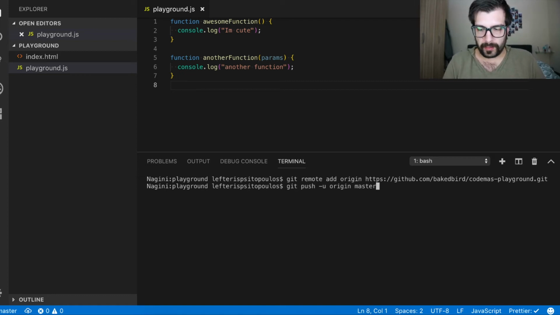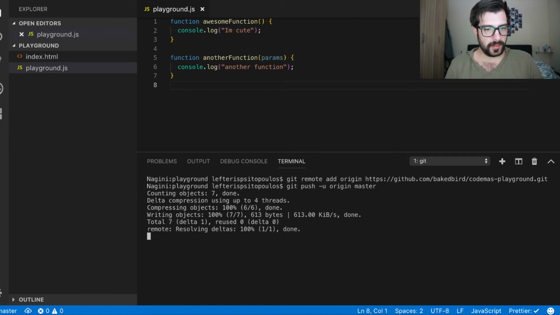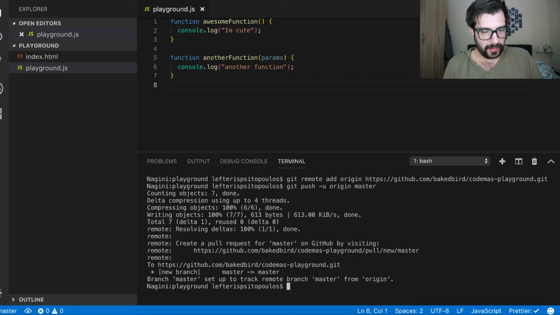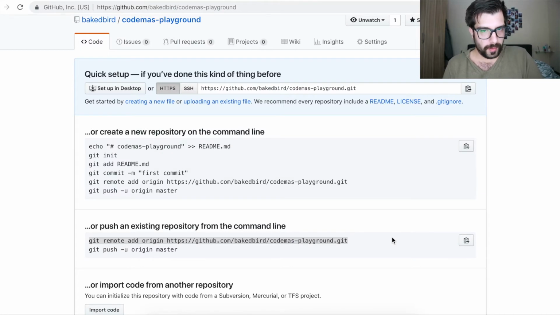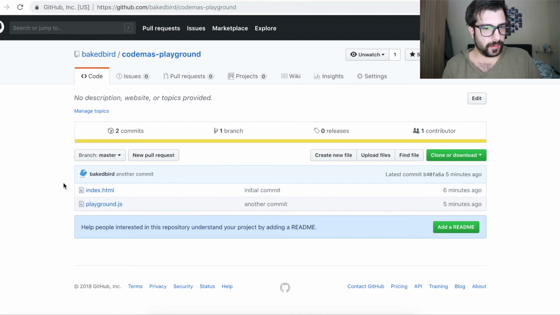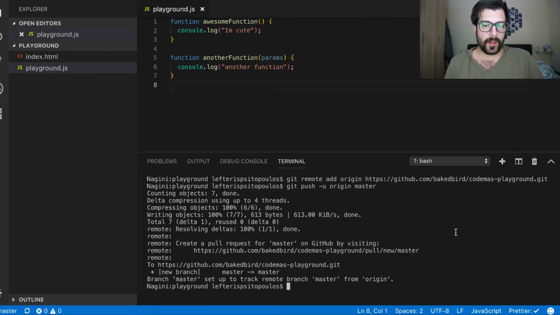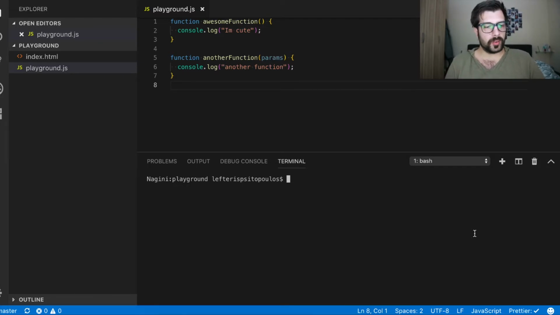If I tap enter and give it a minute, I can go back to Chrome, refresh, and I will see that those two files are up there, just like that. Now, you will basically not work on branch master, so let's go ahead and check out on another branch.